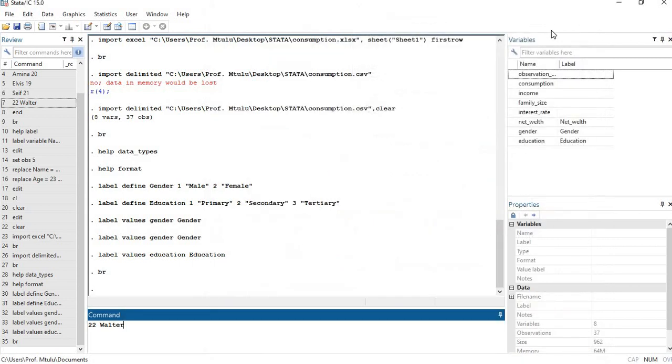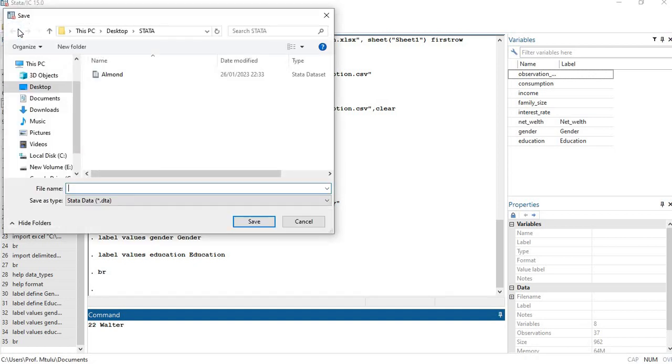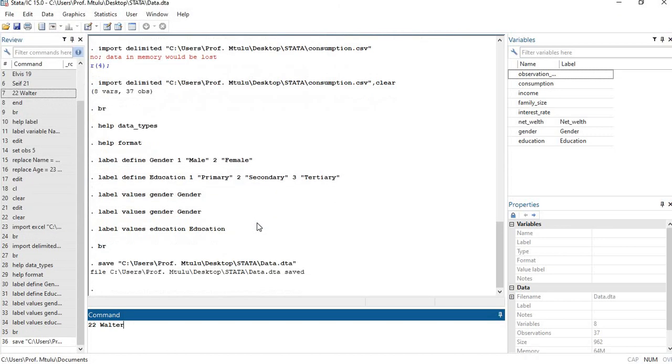Now, we still have something we need to save, the data. How do we save the data? Now, here we have an option already to save. You actually don't have to open the data editor. You just click that and the data that is currently available in STATA will be saved. When you click that, you will navigate to the file where you want to save your data, and I say data. Maybe I give it a name, data, and I click save.